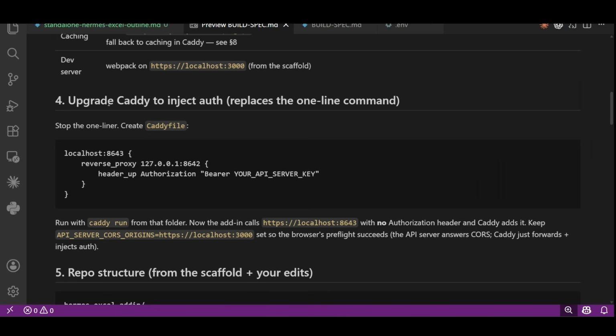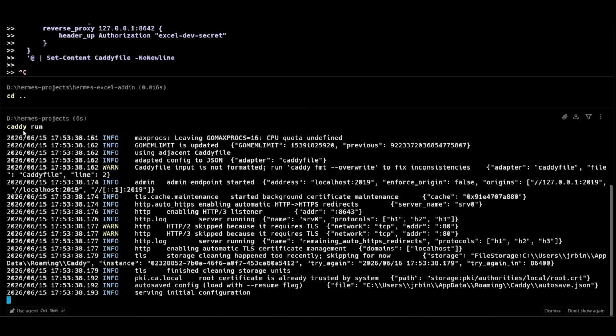Okay, so to build this add-in, we're going to need to upgrade the Caddy to inject auth. So this is going to be one file called Caddyfile. And just make sure that the key here between the quotes is the same one that you wrote in the env file. Then just do caddy run from whichever directory had that Caddyfile. You can see it's using the adjacent Caddyfile. And that gives us auth.